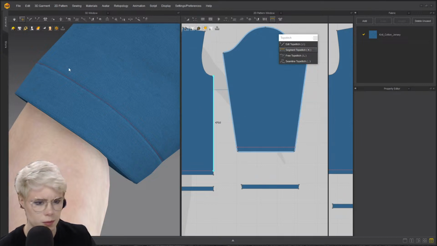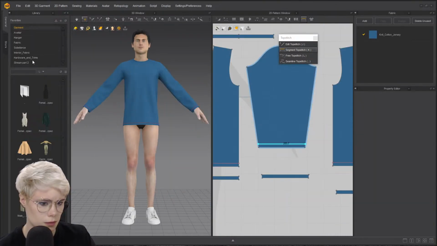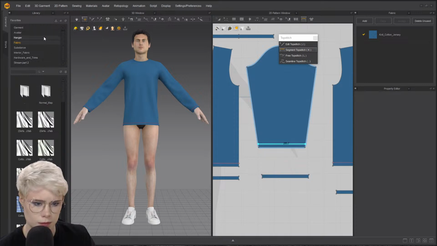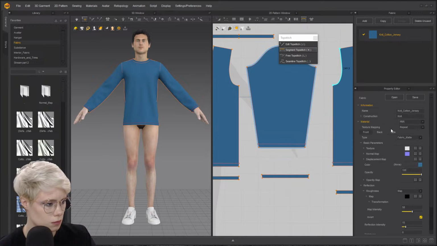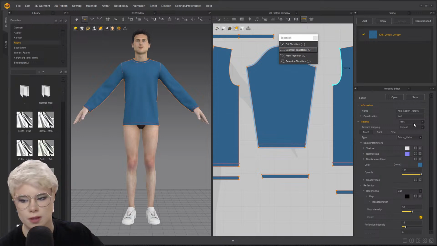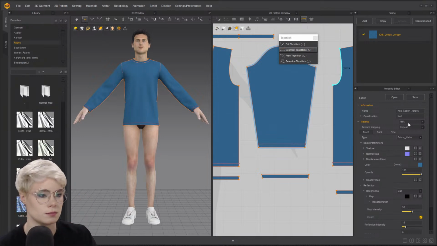Fabric and materials, you mean in the library? Or do you mean fabric and substance materials? Oh yeah, so materials allowing substance material. We're going to get to that. If you're talking about that, we're going to get to it. Right now, we're just going to apply some top stitching.